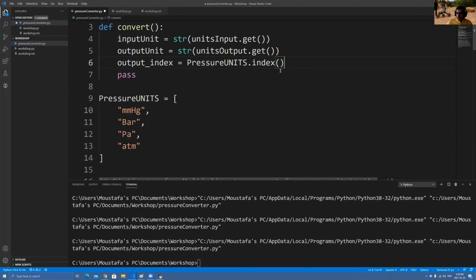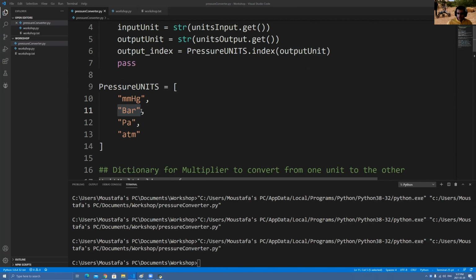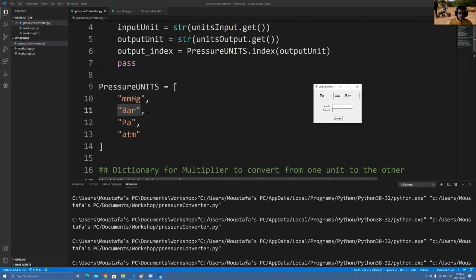And in here, what you do is you put in output unit. So what it does is it takes this output unit from the drop-down menu, and it searches for it in this array, and it gives this variable what index it is in this array for the output unit. Let me check if there's anything else I do. No, I didn't. So see here, pressure units dot index output unit. Now this should give me the index of the output dropdown from here. So bar is index 1. This should give me 1.